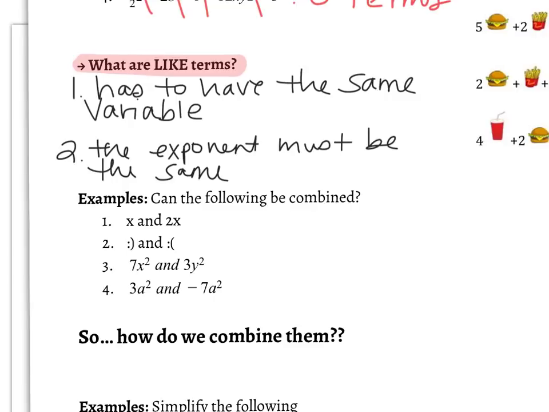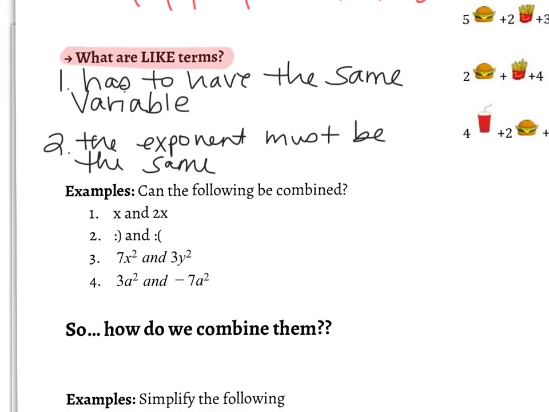So if we go back over here, it has to have the same variable. So I can only add x with x and y with y. Okay? And the exponents, meaning the size, also have to be the same. So if we come down and we look at these examples, can we combine the following? We're either going to put a check or we're going to put an X. So X and 2X, am I allowed to combine them? Well, let's look. This one has an X. Does that one have an X? Yes. Are their X's the same size? Meaning, do they have the same exponent? Yes, so I can combine them.